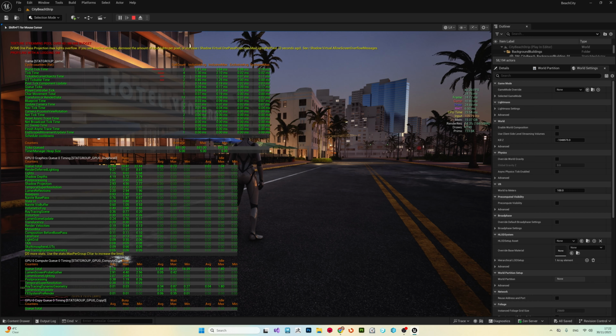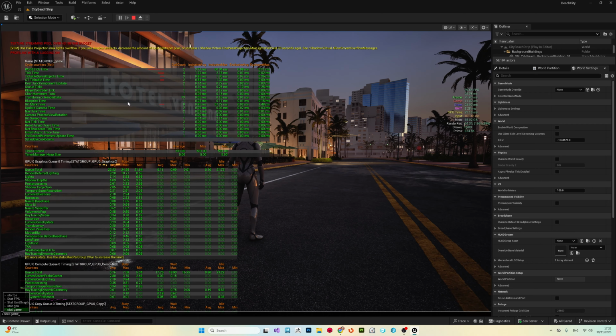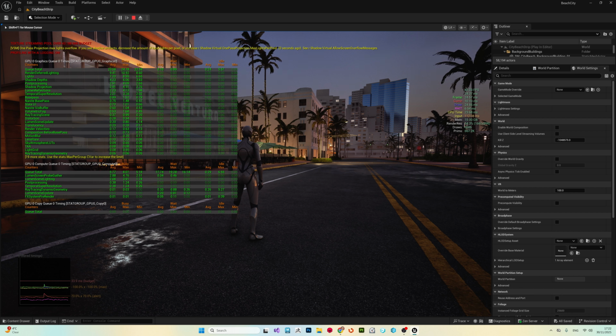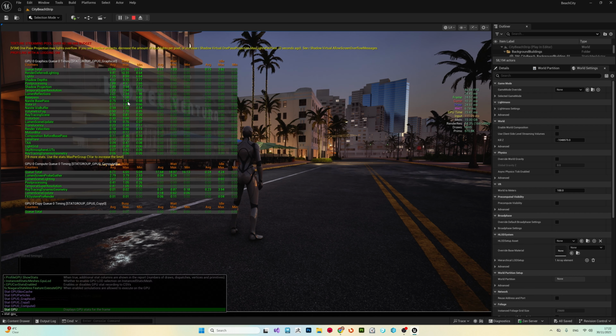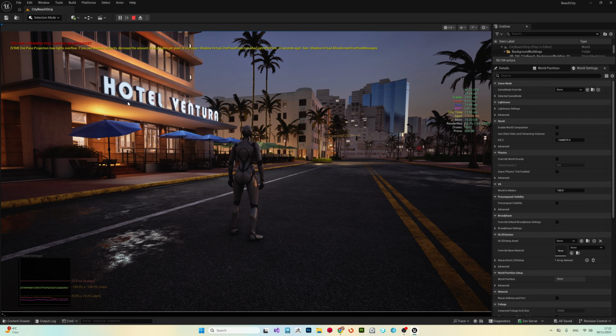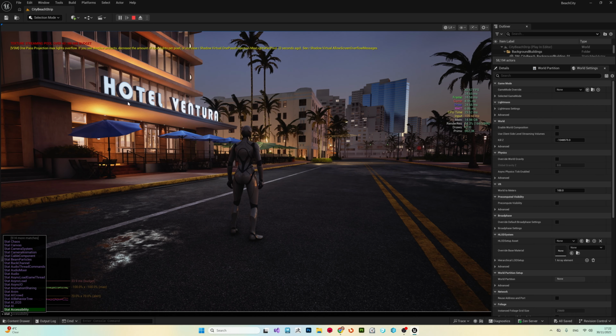It would also be good to take a look at some other console commands. First, to clear the screen, if you hit the up key, you could see the last console command that you used, and if you press that again, that will be cleared from the screen. Let's also get rid of the stat GPU, and another console command that would be very useful here is stat RHI.